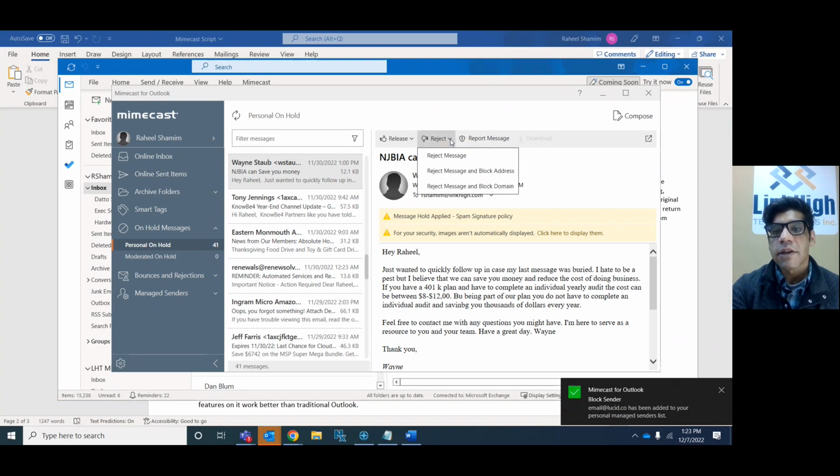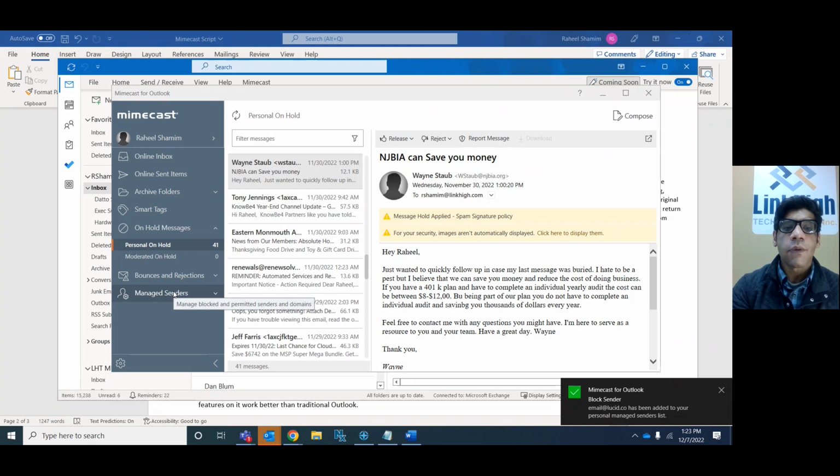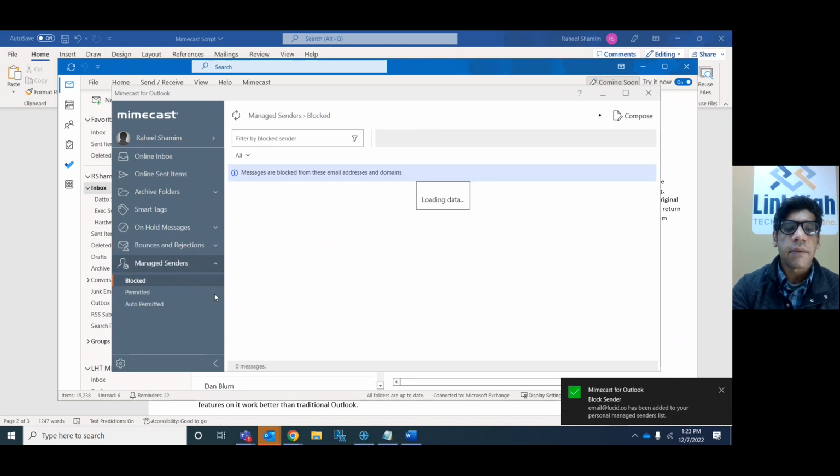Similarly here, you can reject. You can reject this message, just this message. I can reject this message and block the address, so I won't be getting any emails from this person anymore. Or I can reject the message and block domain. Once again, I want to be very careful about how we use our block domain.